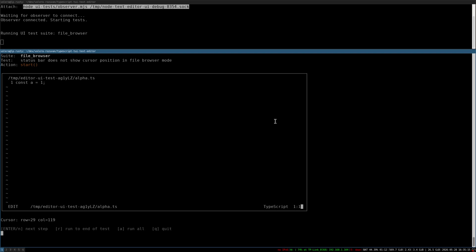I have not yet integrated breakpoints. And why is that? Because I don't have source mapping set up right now, but this is something I'm planning to do in the future.